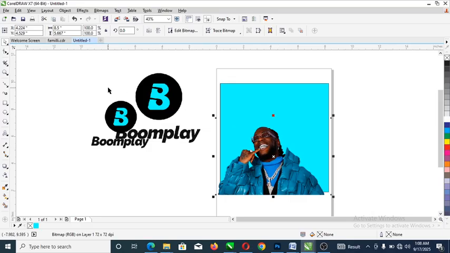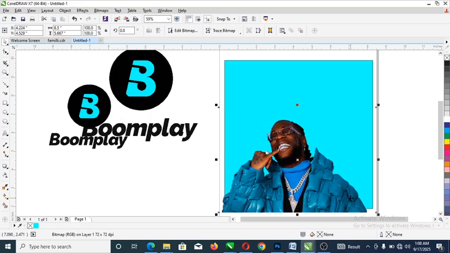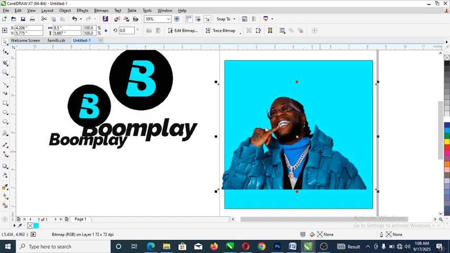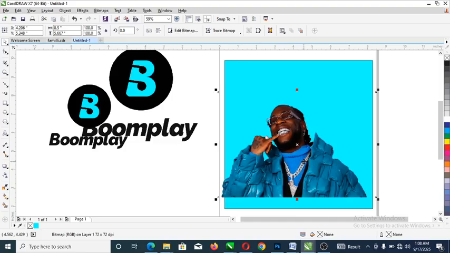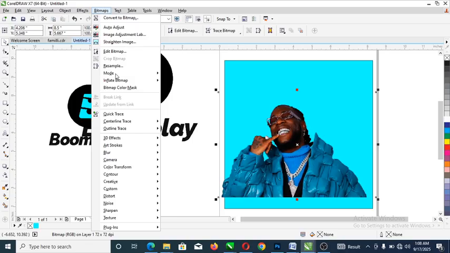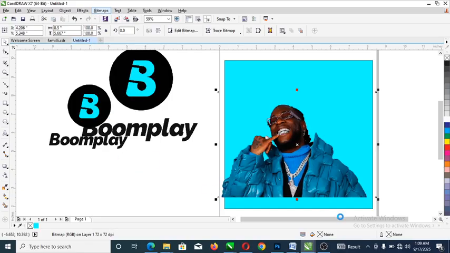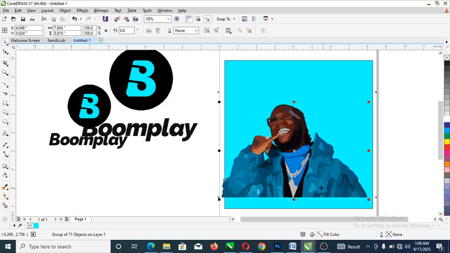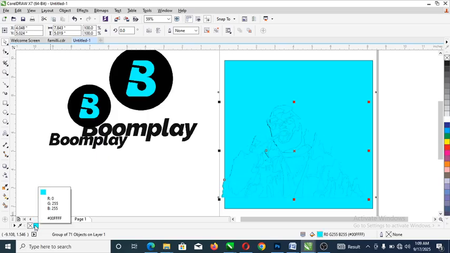This picture is not actually appealing with the background. Actually it's appealing, it's okay, but we needed to fine-tune it to give it a little bit of effect that goes along with that Boomplay logo. So what we need to do right now is to go over to bitmap, then go over to quick trace so that we can have that in vector. After that is done, let's go ahead and turn it to this color, then right click on it again to have the outline colored.